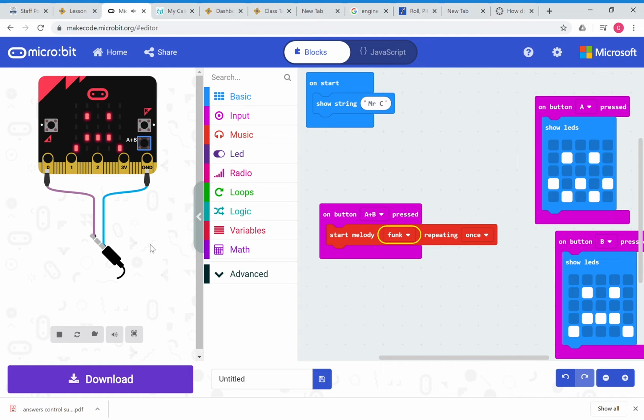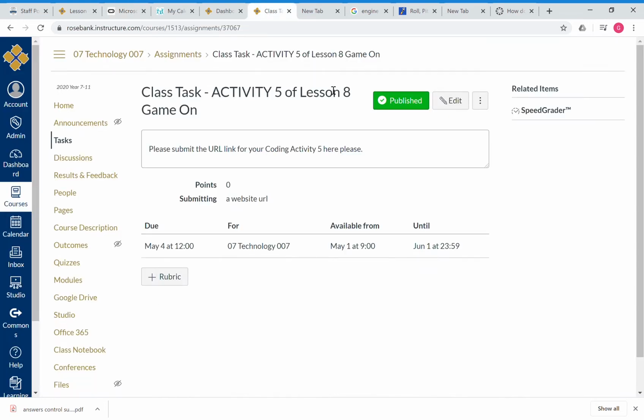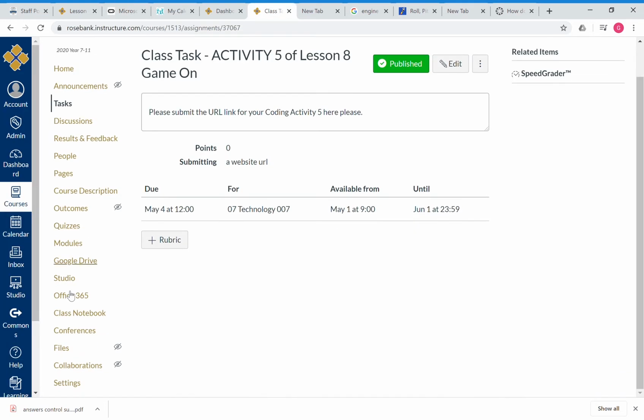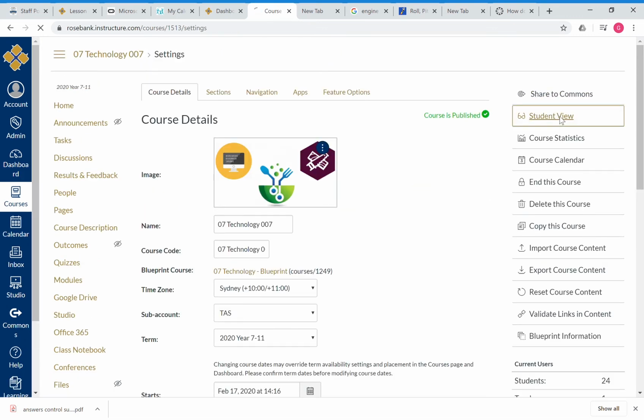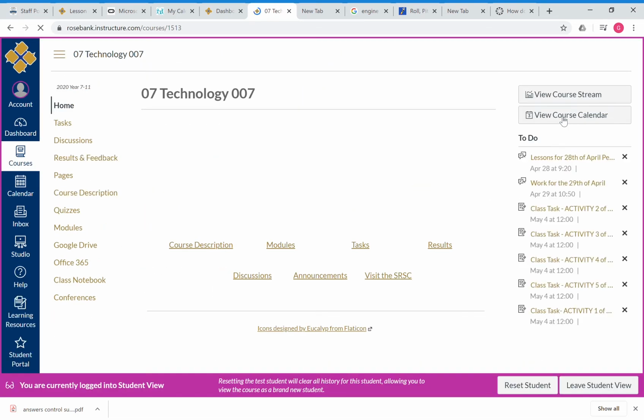Okay, so I've finished my coding, and that was activity 1. That was a little bit of a demo of coding. What I'm going to do now is show you all how we share that with Mr. C. Okay, so you need to jump into Exchange to do that, and I'm going to get myself into student view, so we're seeing exactly what you see when you actually look in 7 Technologies.